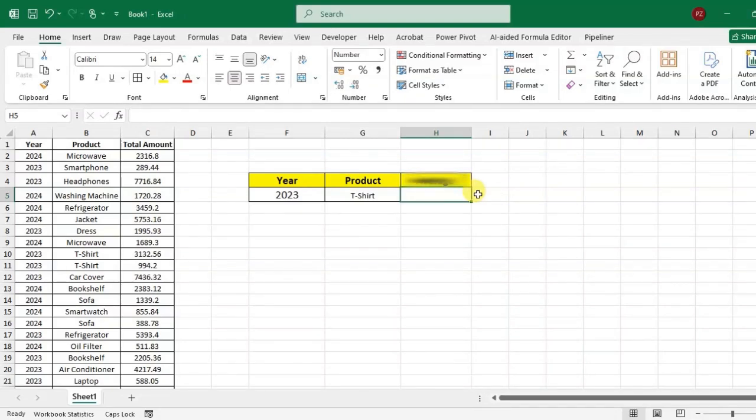Hello everyone, in this video we will learn how to use Countifs with multiple criteria in Excel. So let's start. This is my Excel and here you can see I have data, and here I used multiple criteria, year and product, to use the Countifs function. So let's start how it's done.